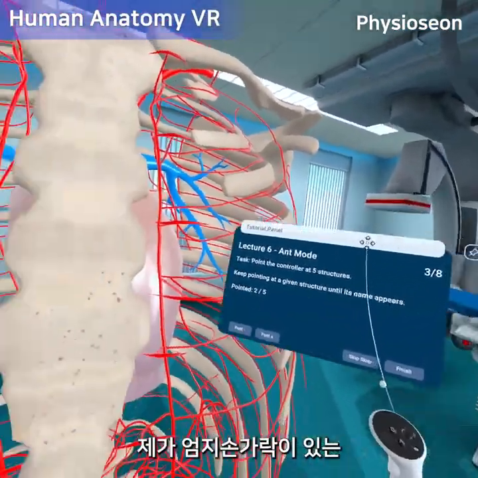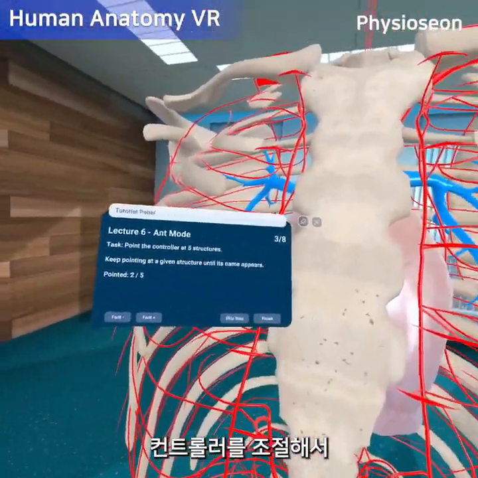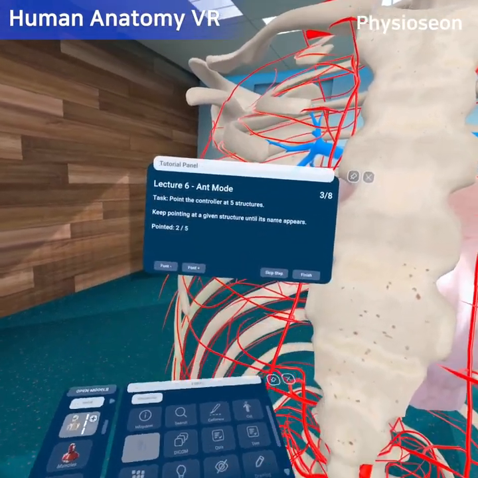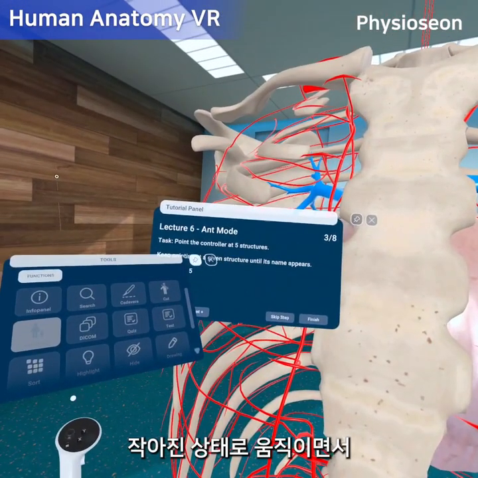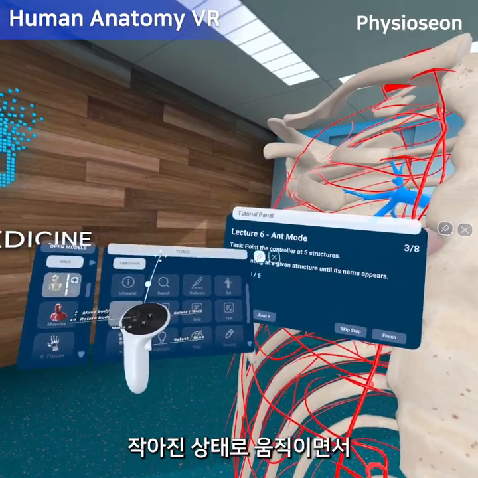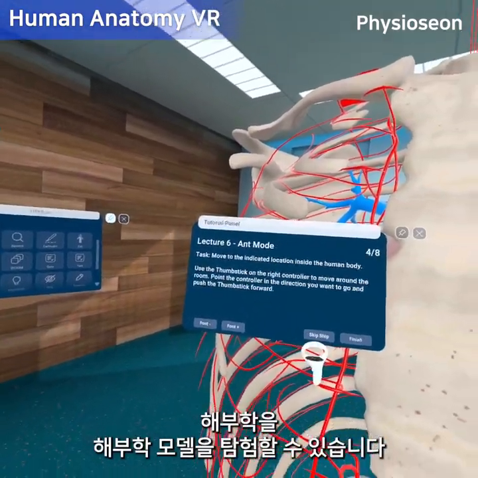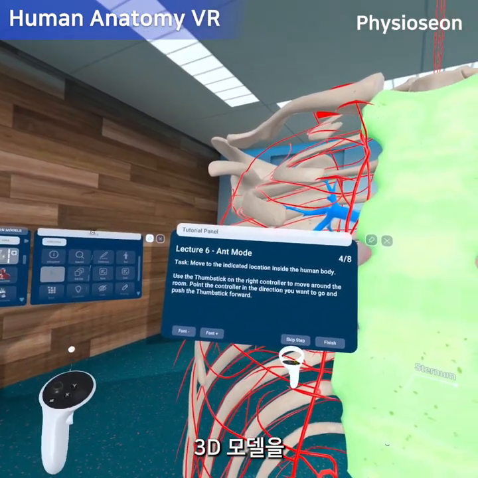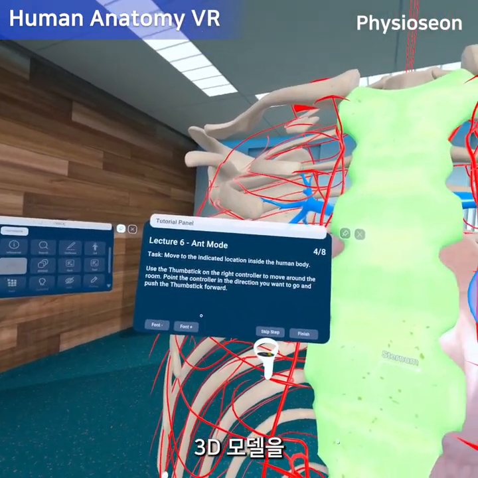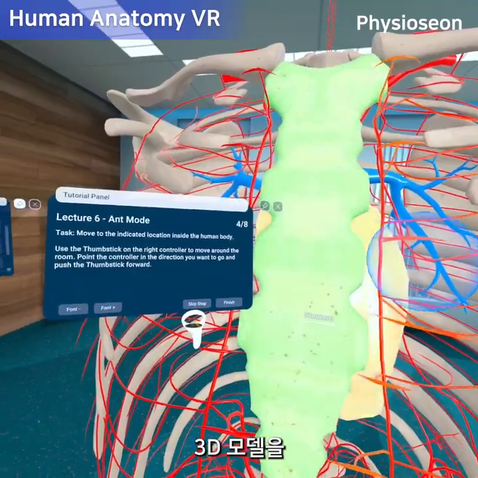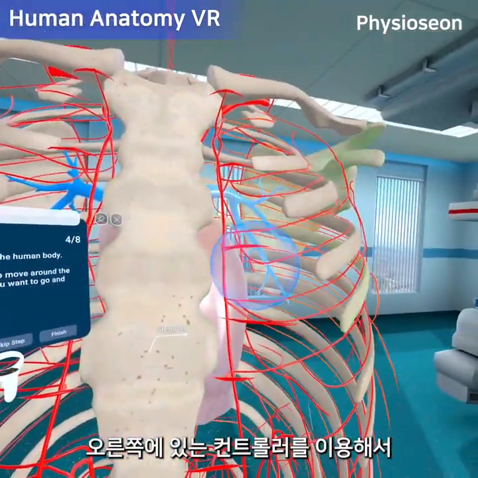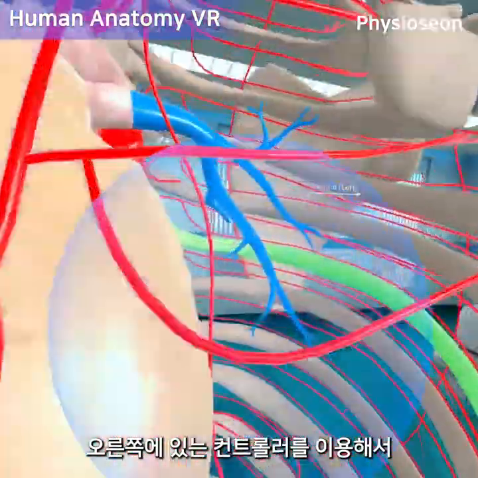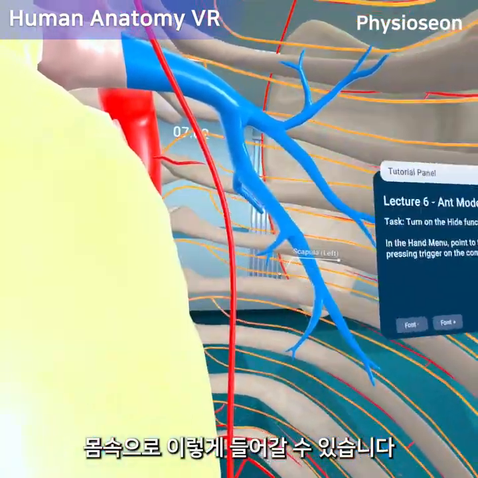With the thumbstick under my thumb and the controller, I adjust. Point the controller at structures. Keep pointing at a given structure until its name appears. Moving around in a shrunken state, I can explore the 3D anatomy model. Move to the indicated location inside the human body. Use the thumbstick on the right controller to move around the room. Point the controller in the direction you want to go and push the thumbstick forward, using the controller on the right. I can go inside the body like this.